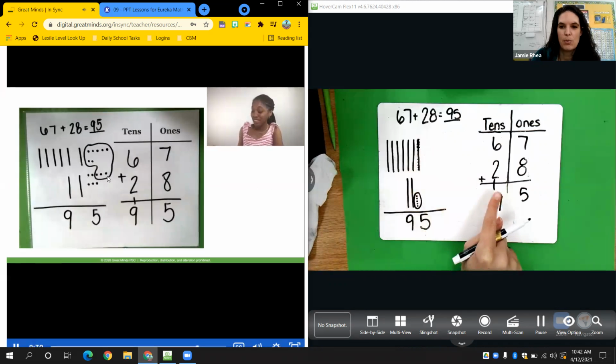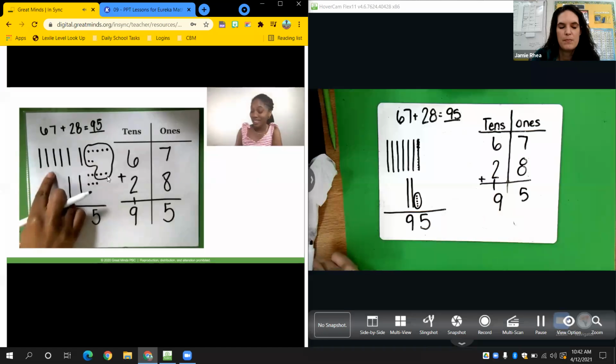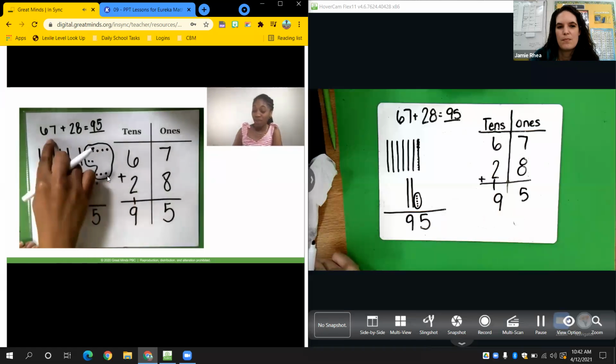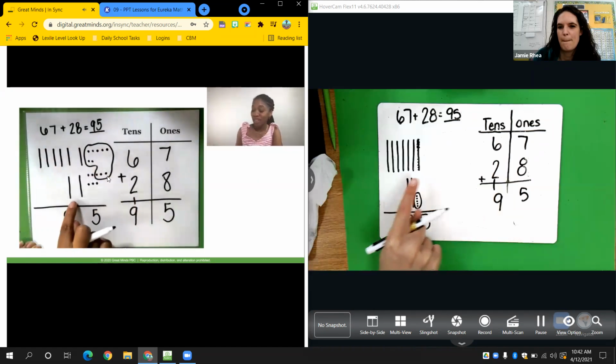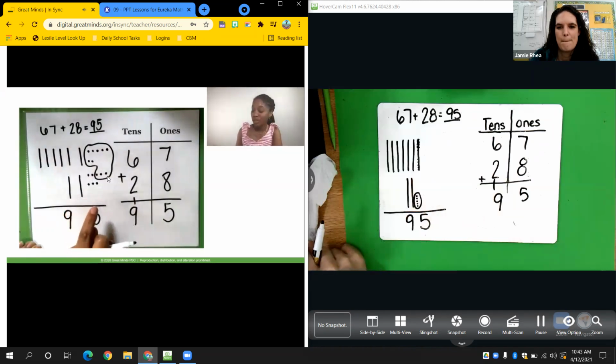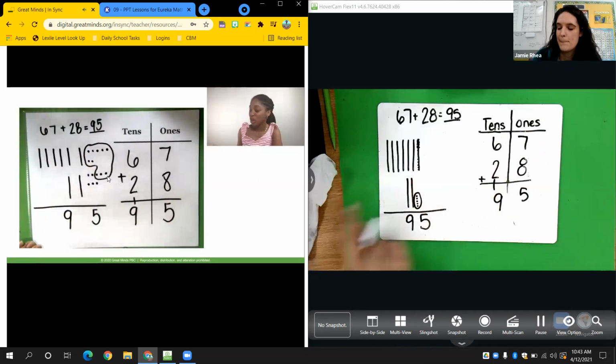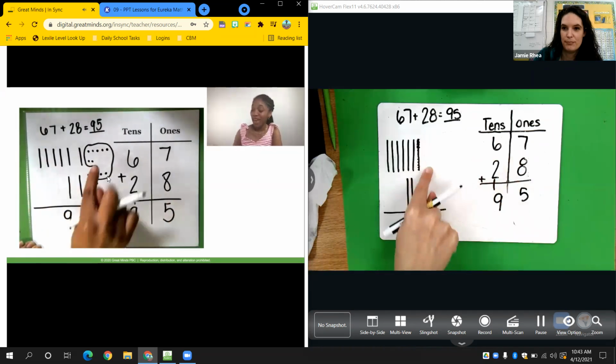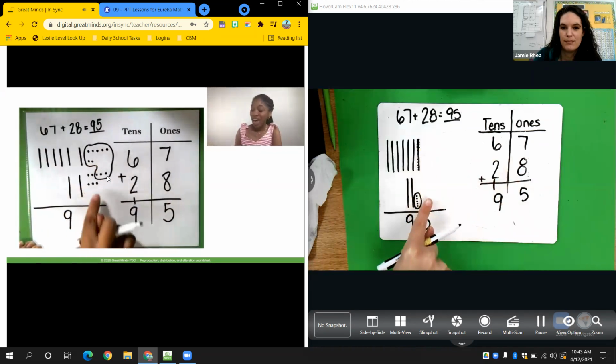Mathematicians, 6 10s and 7 1s for 67. 2 10s and 8 1s for 28. And then I represented it in my place value chart. And then I noticed that I can make a 10. So I have 1 10 and 5 extra 1s, which makes the number 15.